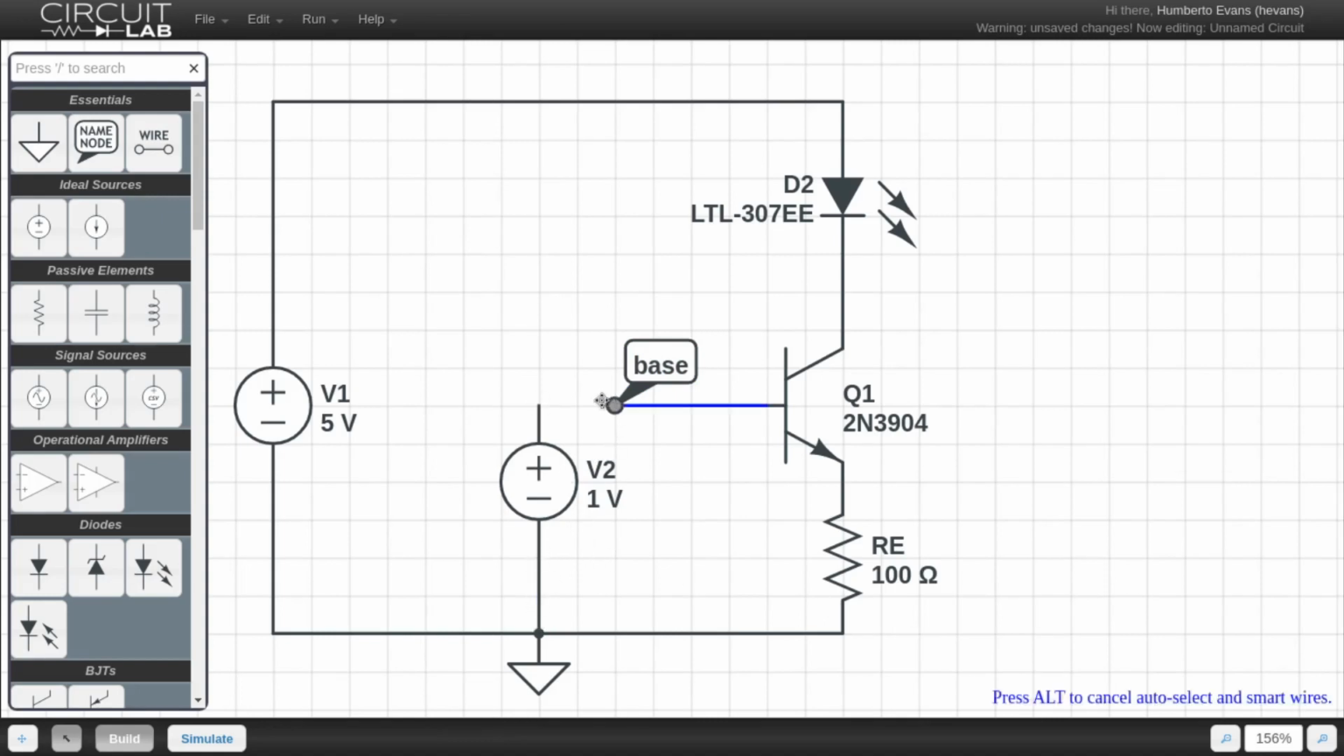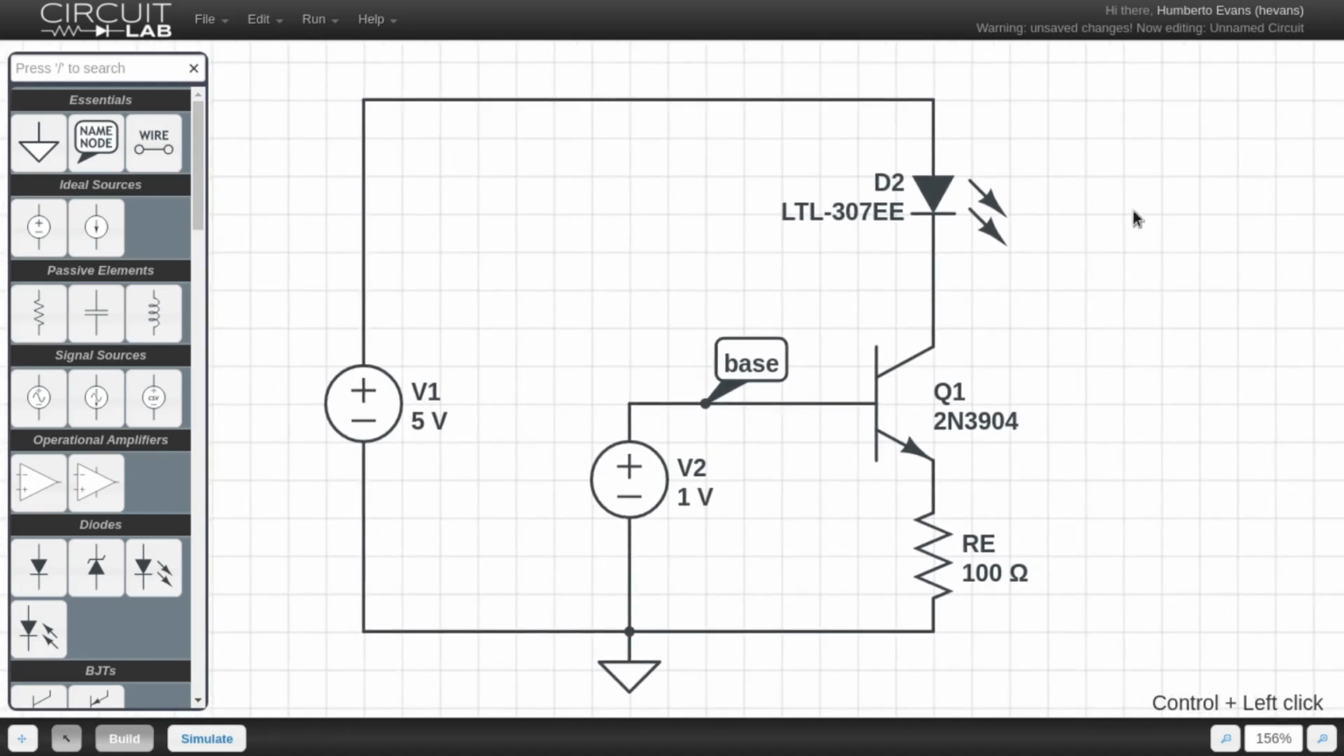If you believe all that, then you believe that I have to set V2 and RE somehow to make that magically true, to be able to set the probably around 20 milliamps that I want flowing through my LED. So how exactly do we choose that? That is our job as electrical engineers. And that's what we're going to use CircuitLab for here.